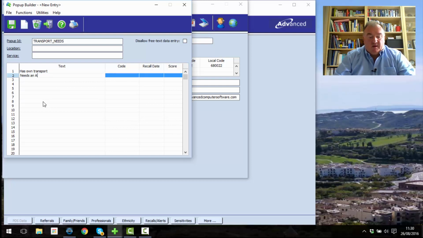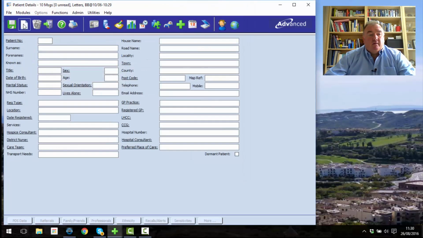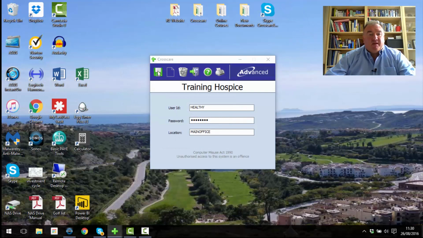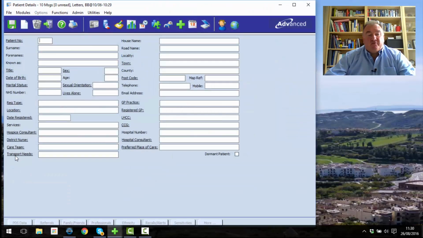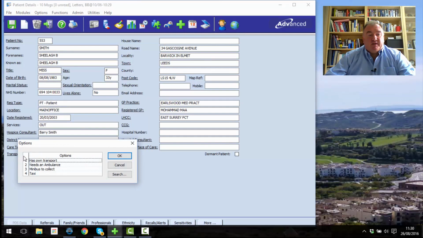needs an ambulance, minibus to collect, might be taxi. And if I save that and come back to my setup window, you'll see now that transport needs has an underline against it. If I pick my patient and click on transport needs, I get the options that I've just set. But you can add it to anything.